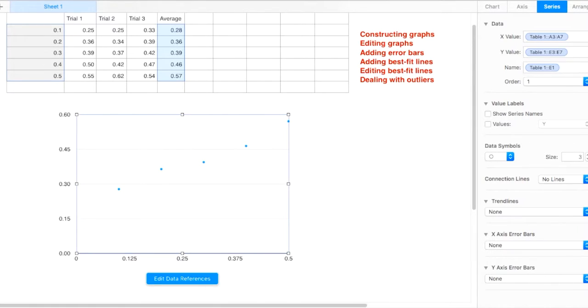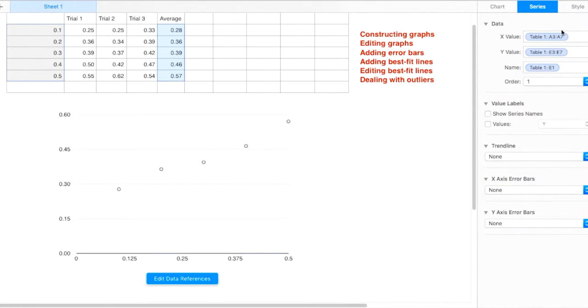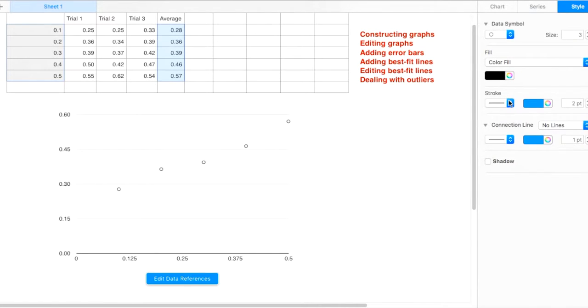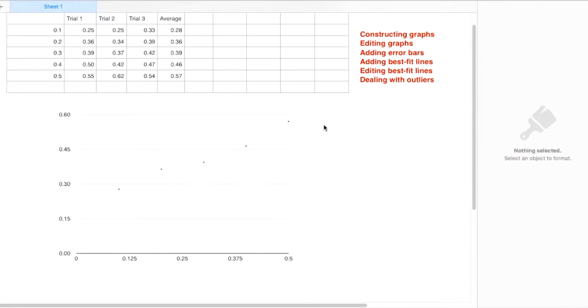Okay, I don't know why those turned out blue. Let's find out. Probably because it had lines around it. So there you have it, data points instead of data circles.